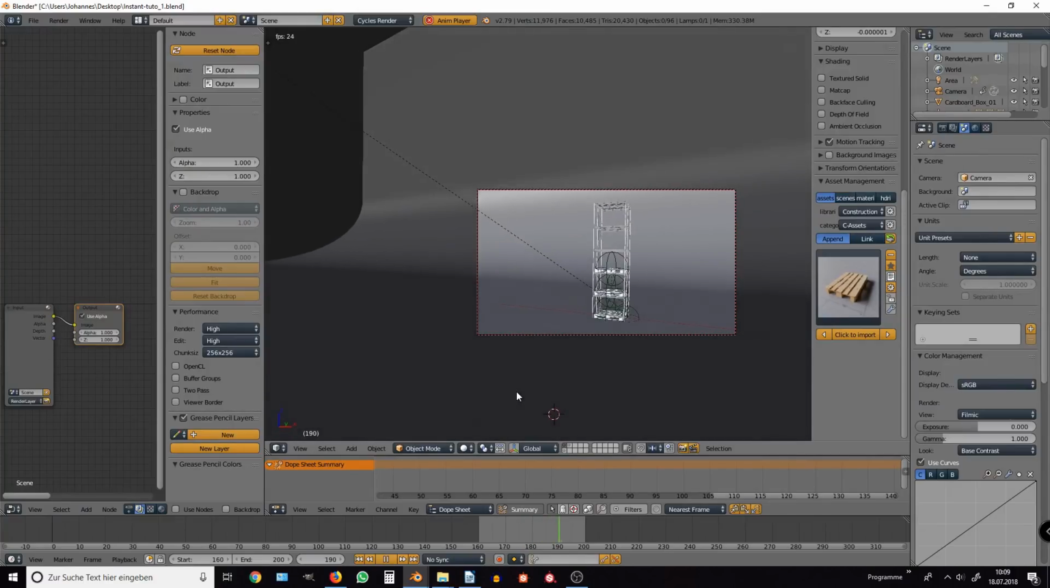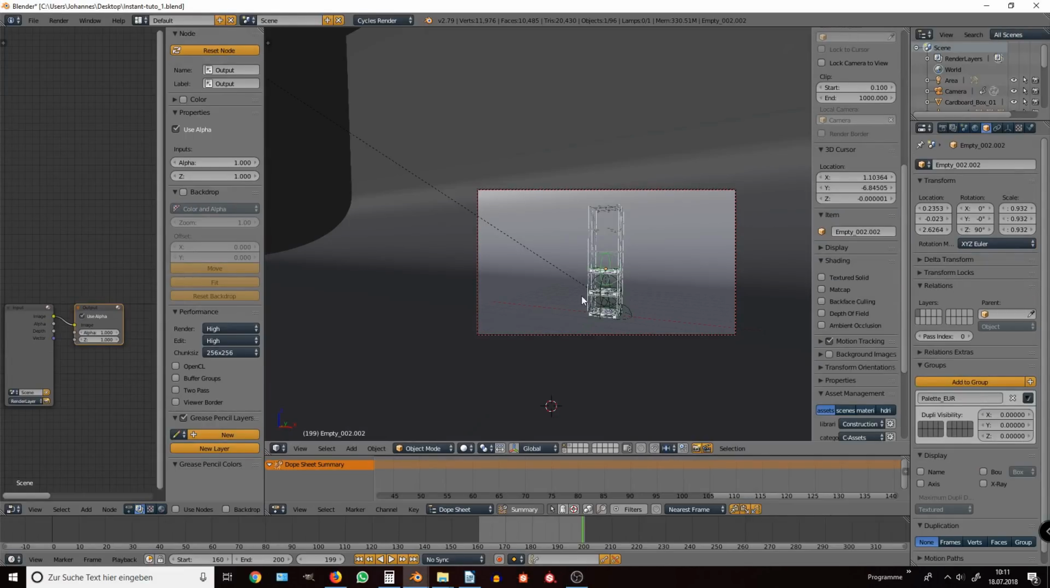Greetings guys, I prepared a little tutorial for you on distributing elements for large scenes to save memory, allowing your computer to even handle the biggest beasts.